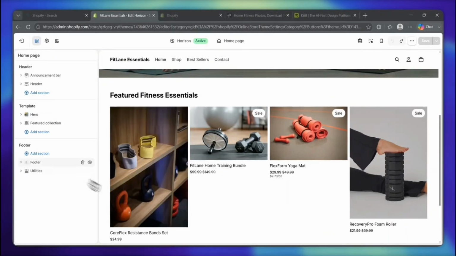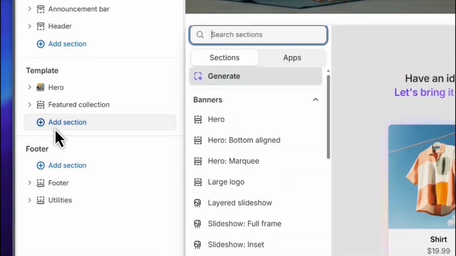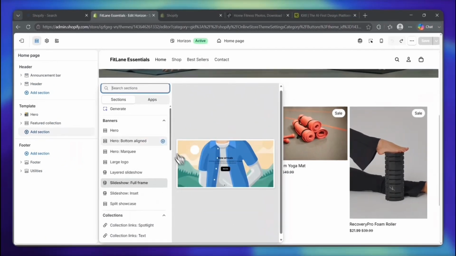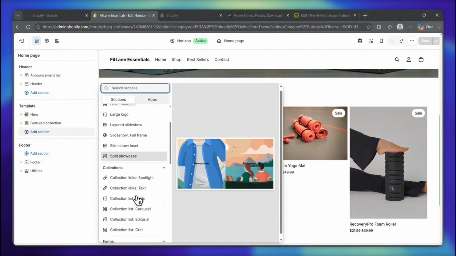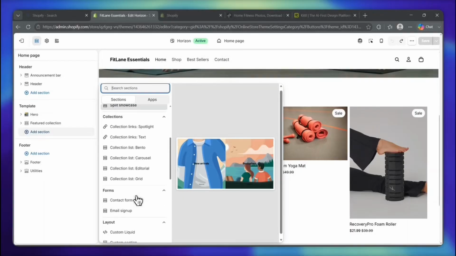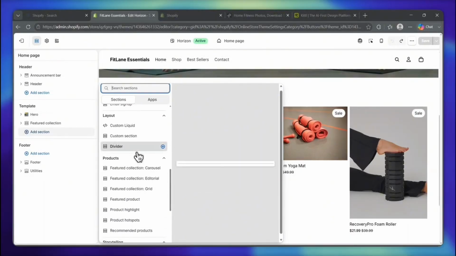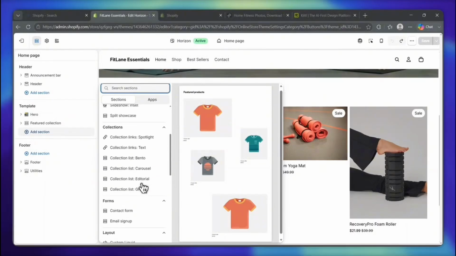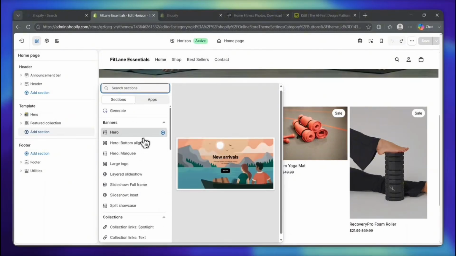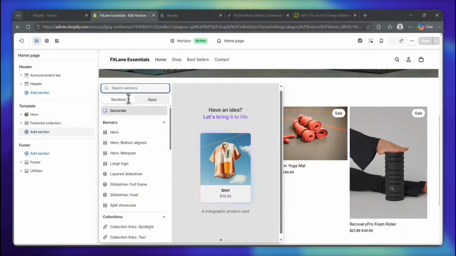So back in the left sidebar, I'm going to scroll down and click Add Section. Shopify gives us quite a few different layouts here, but for this part of the homepage, I'm looking for something simple that combines text with an image. I don't need anything overly complicated yet. I just want a section that helps customers understand what FitLane Essentials is about in a quick visual way.